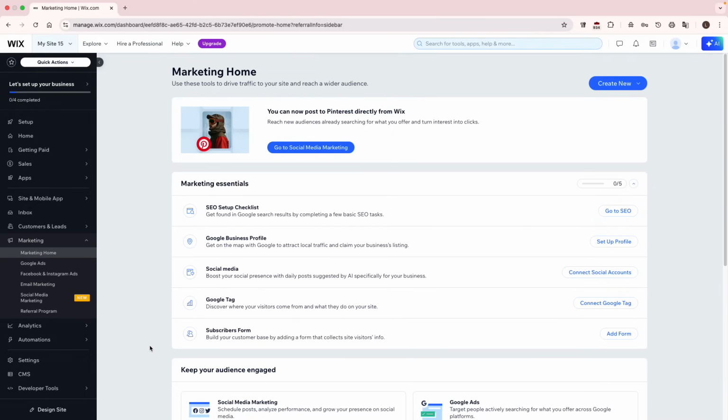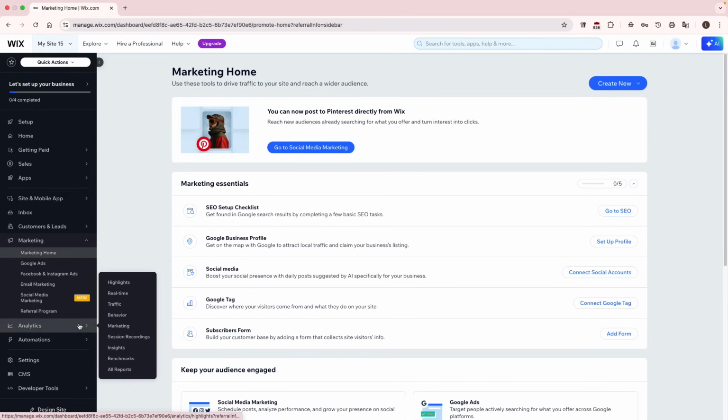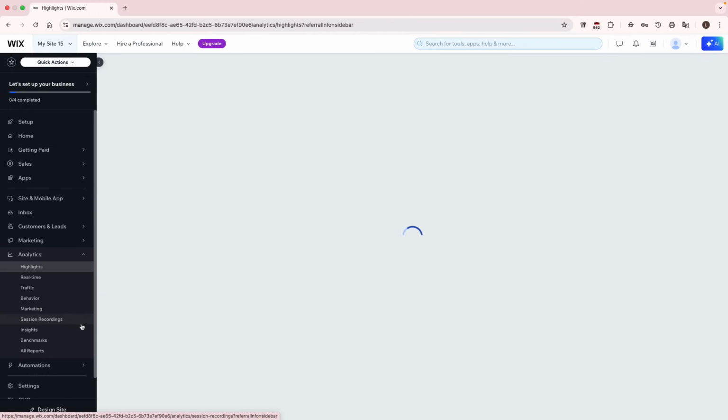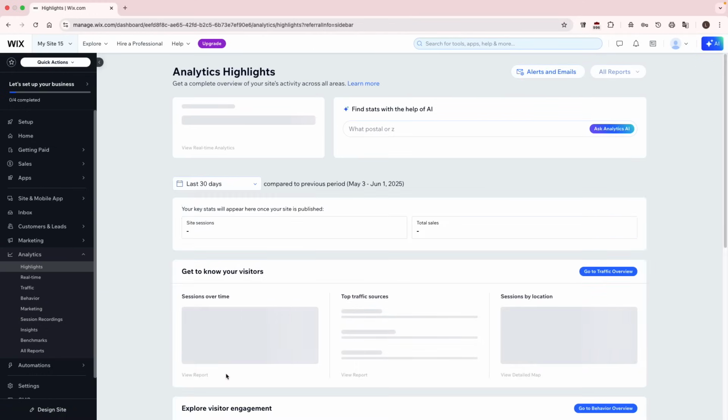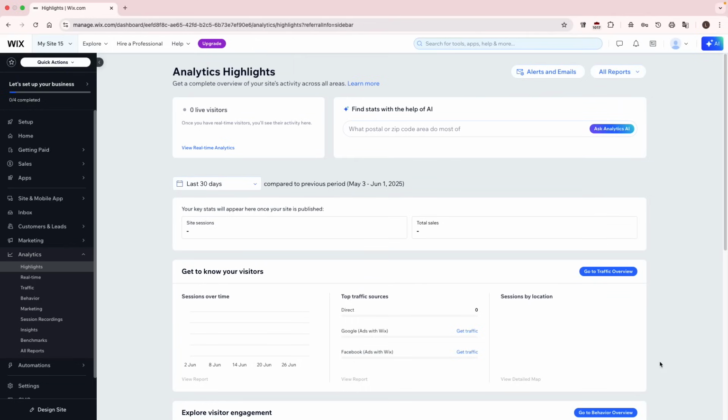One particularly powerful section is marketing, which provides access to various promotional tools, including SEO configuration. SEO stands for Search Engine Optimization, and it refers to the strategies used to improve your site's visibility on search engines, making it easier for potential visitors to find you. Within this area, you can also connect to your social media accounts and create contact forms to collect information from users. In the analytics area, you can analyze traffic statistics such as the number of sessions over time and average length of stay on the site, and track traffic analytics.